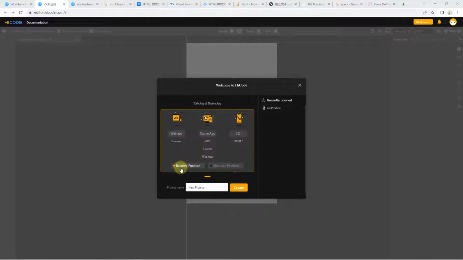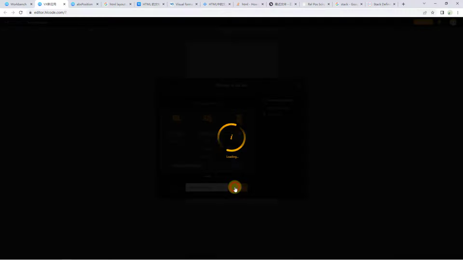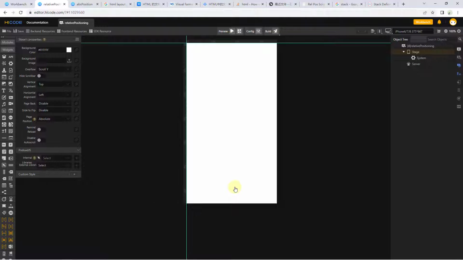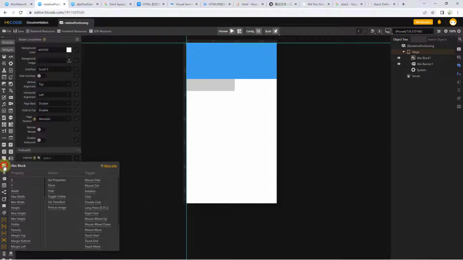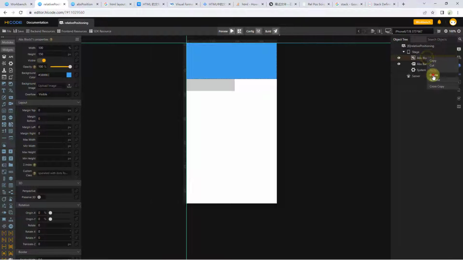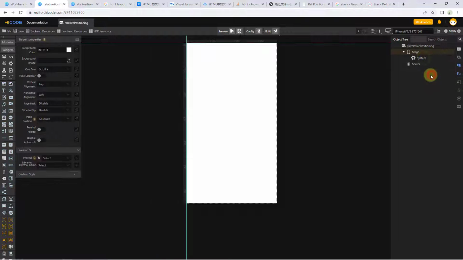This time we're using this relative position. Click Create. When we create a new application and select relative positioning, the stage is by default in relative environment. If you want to use absolute positioning in some sub-areas, you can add an absolute banner or an absolute block. Let's get back to our relative environment.